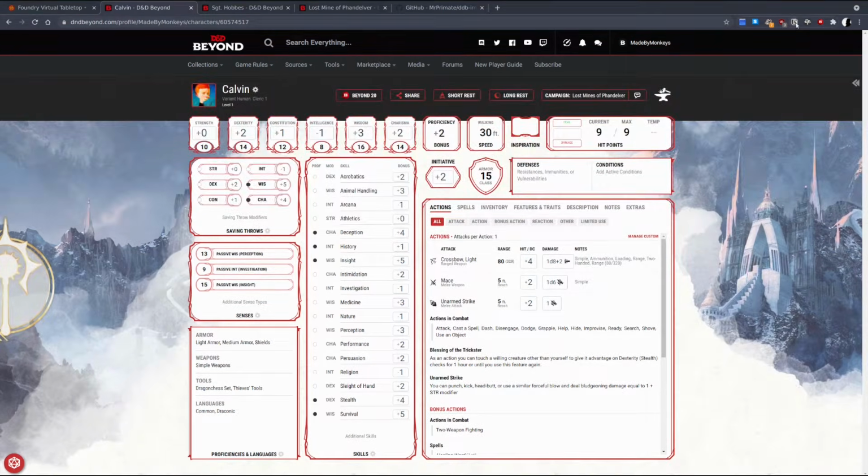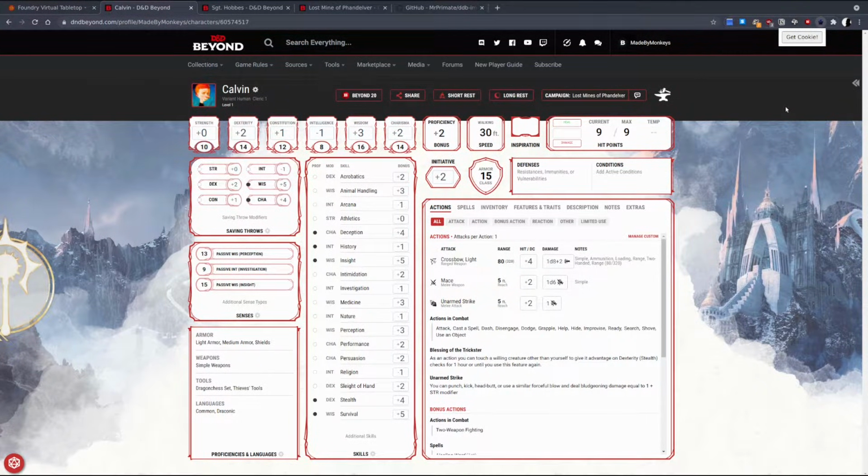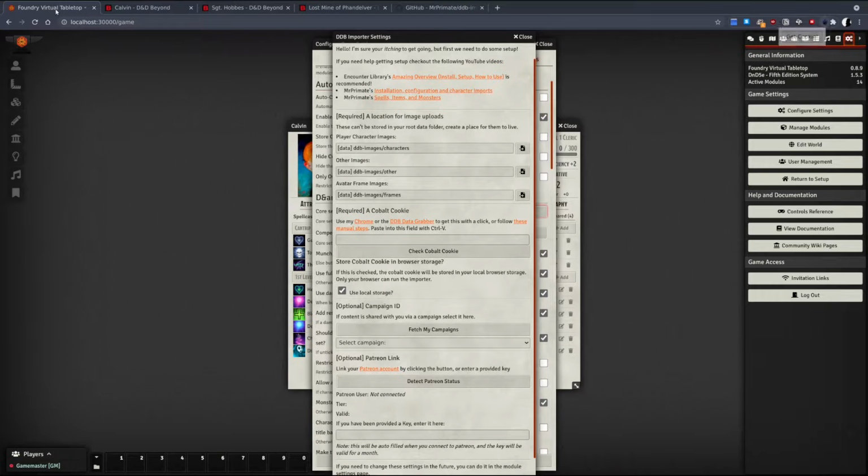Now, click the little jigsaw piece and find the little blue dice. When you click on it, a button will open saying Get Cookie. Click the button. Nothing will appear to happen. Back in Foundry, click in the field and use Ctrl V to paste the cookie. You can check it by clicking the button.